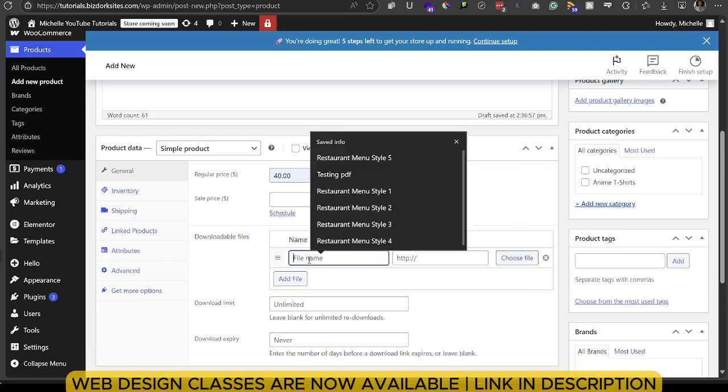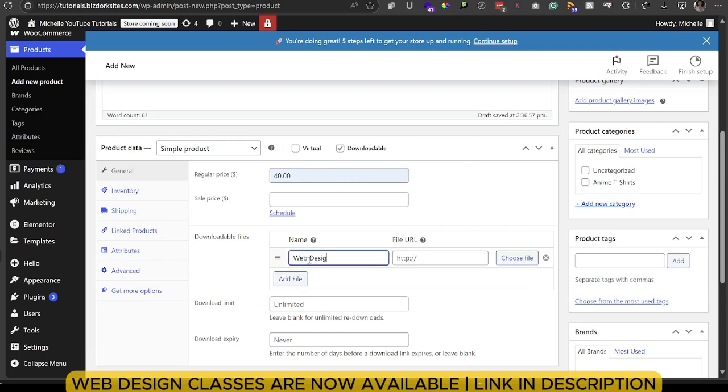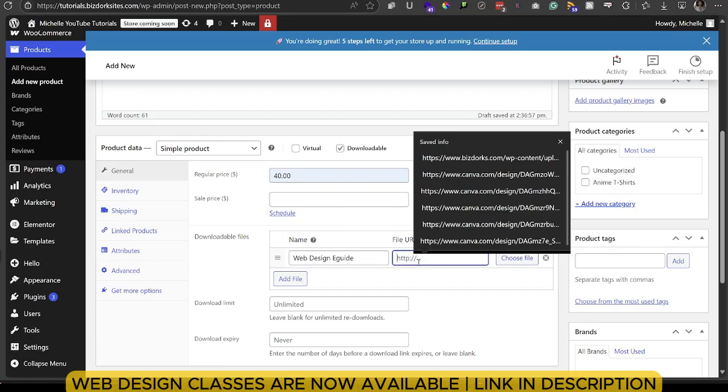So let's just go ahead and put web design e-guide. And then I have the file URL I can just drop in, or I can go ahead and choose the file. So if you already have your URL, you can do that. Let's say you were doing some Canva templates like I did in my actual website. Let's just take a look at that.